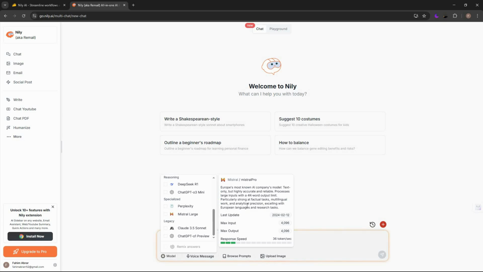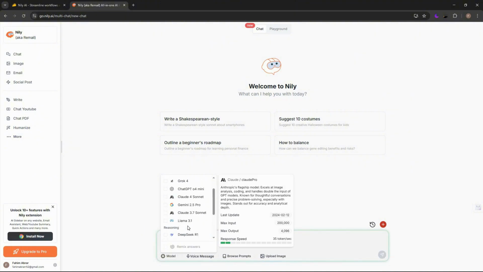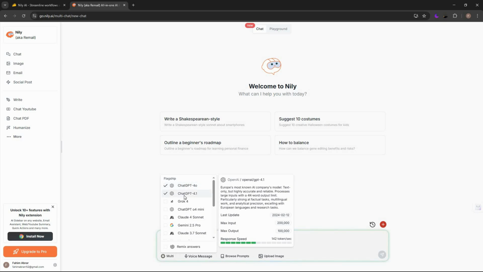So this particular model is very strong at factual tasks, multilingual work, and analytical precision, excelling with European languages and research tasks. So if you're from Europe, you might find this useful. And then also some legacy models, as you can see here. So obviously I can choose any model I want. For example, it is now selected to 4.0, but I can also select another if I want a different output.